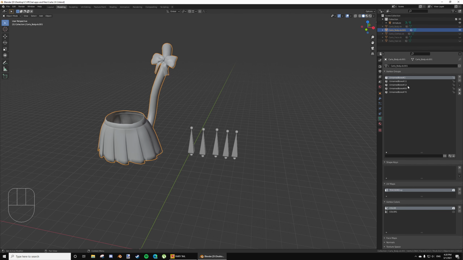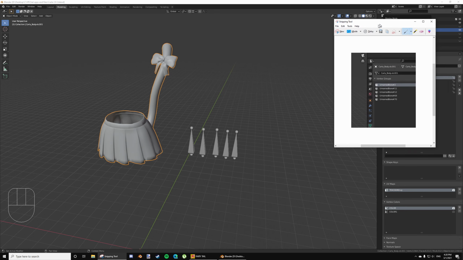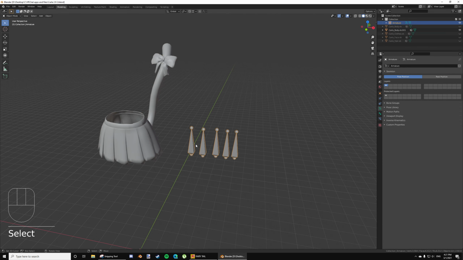So I need 11, 12, 69, 70. If you have a lot of groups, something I like to do is to use the snipping tool on Windows to just take a picture of it and keep it off to the side so we can remember which ones we need to name.